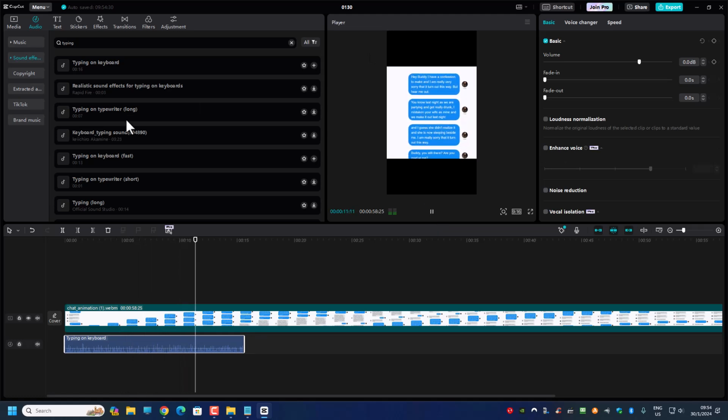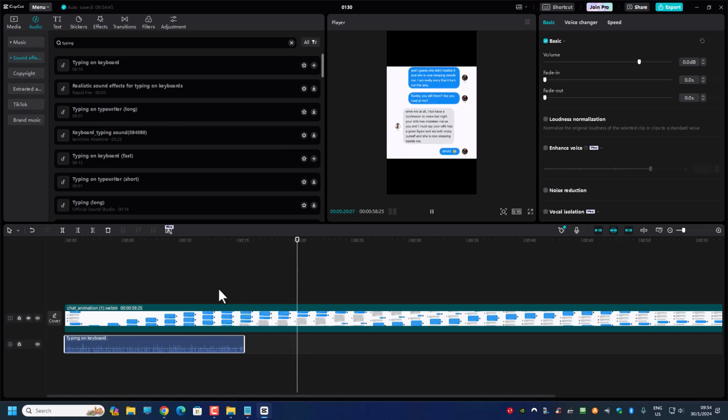Whatever is in CapCut is royalty free, so you don't have to worry about the copyright stuff and all this. So that's it on how you create a fake text messenger.